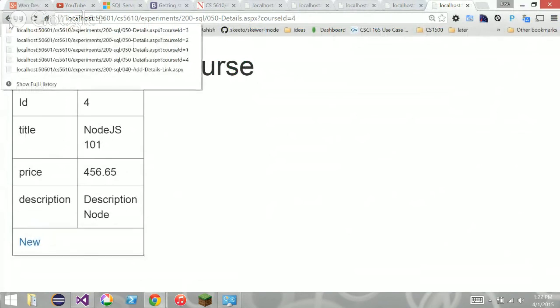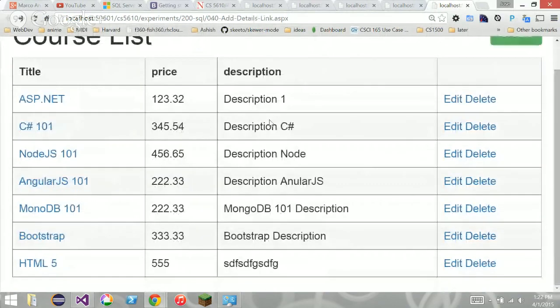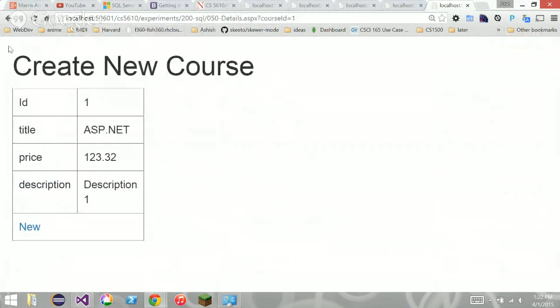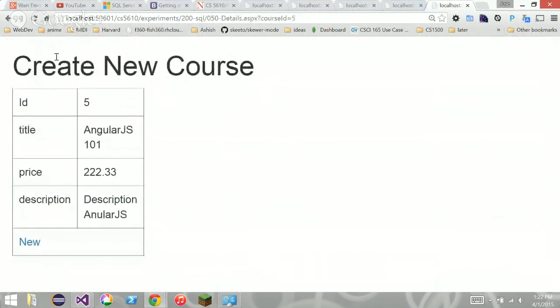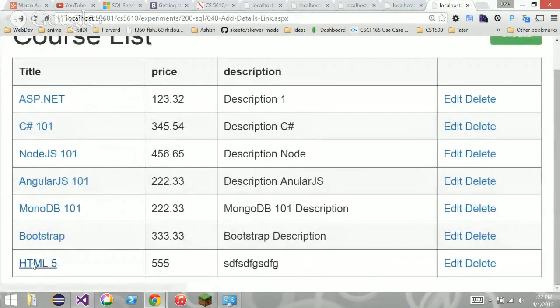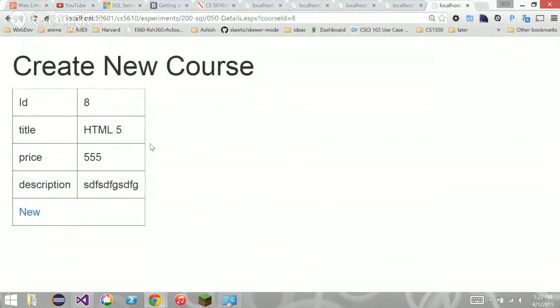So let's go back to our course here, right? And if I click on this, it takes us to ASP. Or if I click on Angular, it shows us Angular. Or if it's HTML5, it shows the details for HTML5. Make sense? Yes.